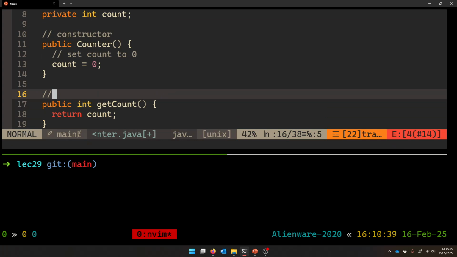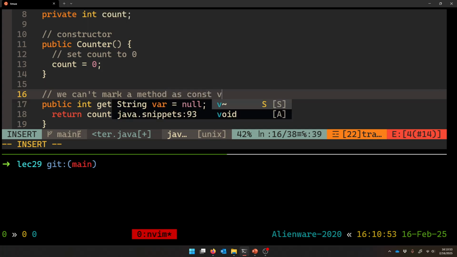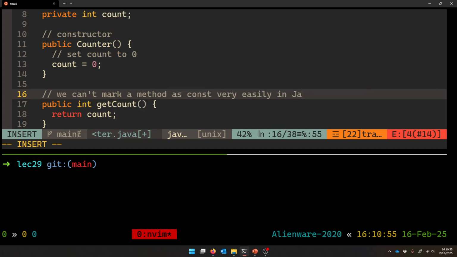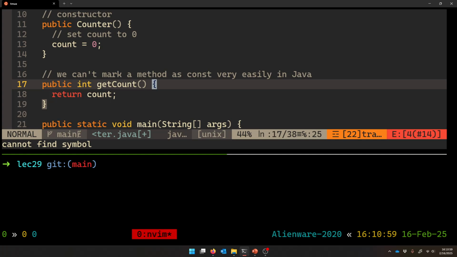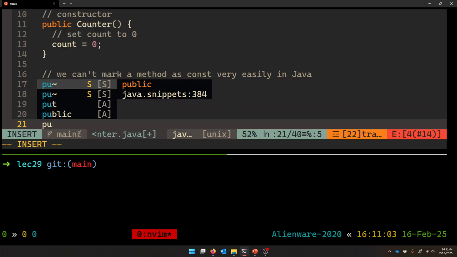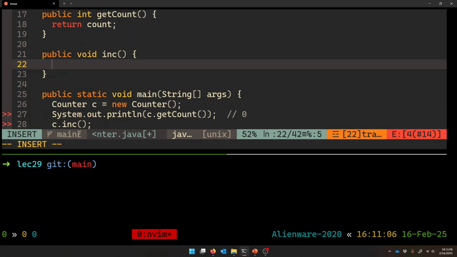That isn't really a thing in Java. There's something called annotations that you could add to help along with that idea, but there's no real concept of it. So we can't mark a method as const very easily in Java. It is kind of possible, but it's not something that you learn right away. So there's that, and then what about inc? So it's public void inc method, right? What should that do? Count plus plus. And yeah, now we need the reset.